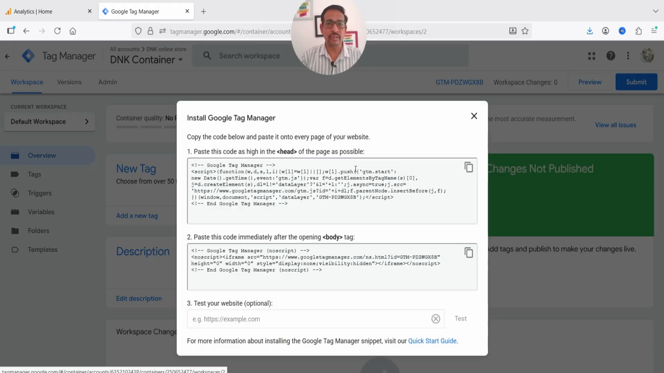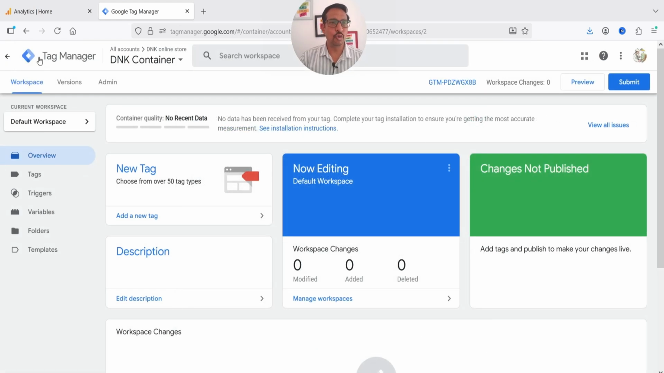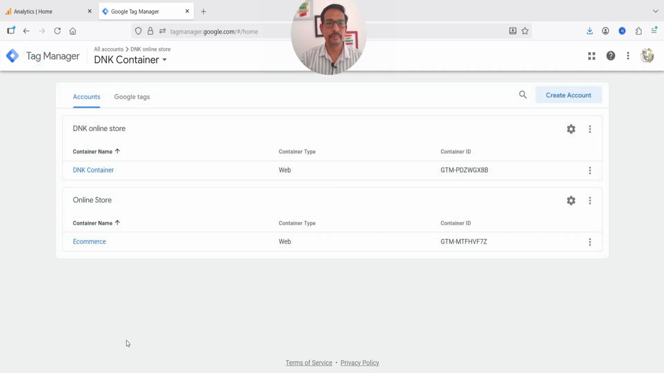Now you will need to install the Google Tag Manager on your website. You need to copy this code and put it on your website head section and the body section. All right, I'm going to close it for now, and let's go back to Tag Manager. All right, this is the new account that we created, and this is the container ID.